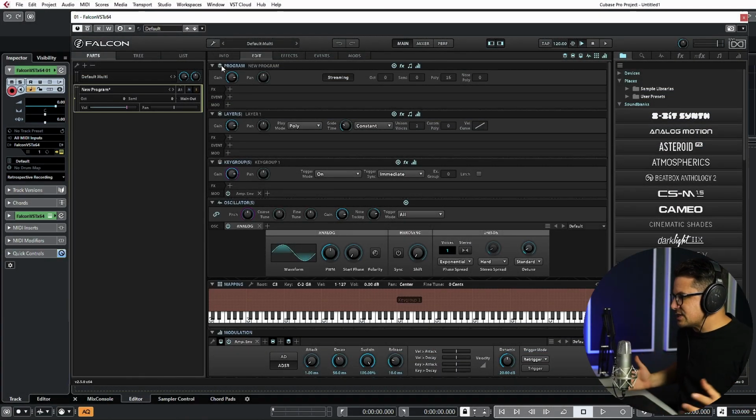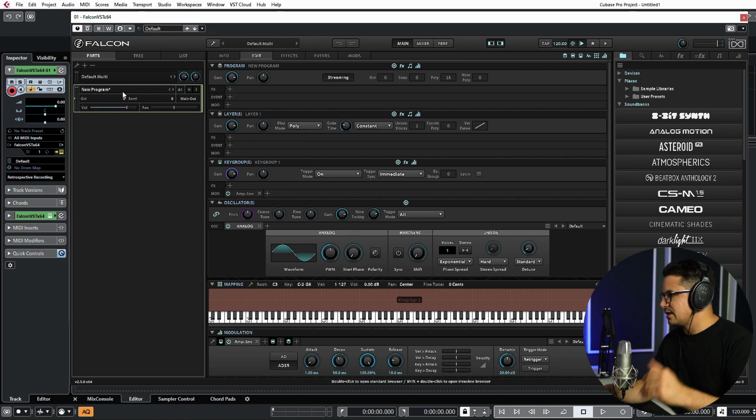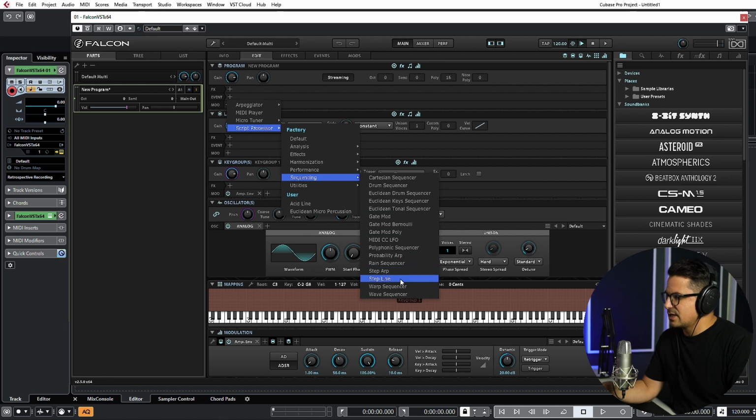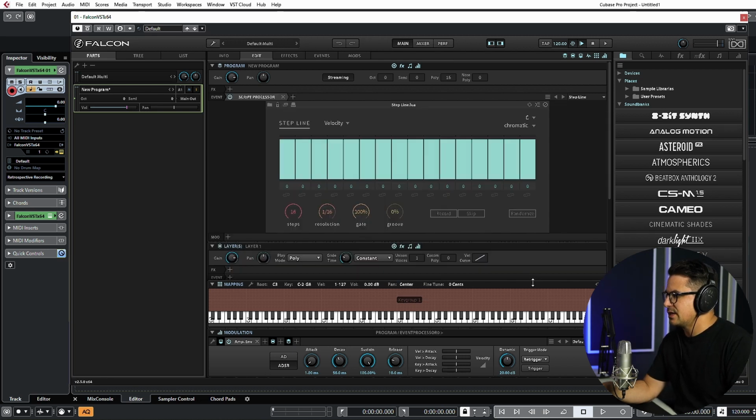Right, here we go guys. So this is just my default patch. I've created a new program, a new layer and a key group, just with a basic sine wave oscillator there for starters. Let's bring in an event script processor and we'll grab the sequencing section and go to the step line. As you can see, this has had a bit of an update to its UI as well. And this is kind of similar to what you'd find on like a 303 or something like that.